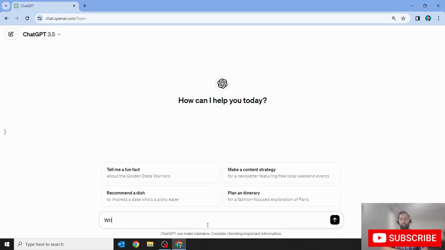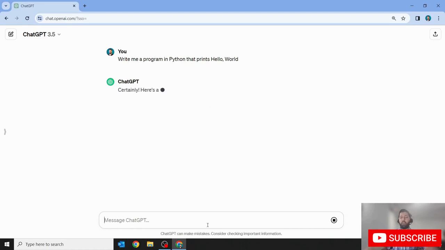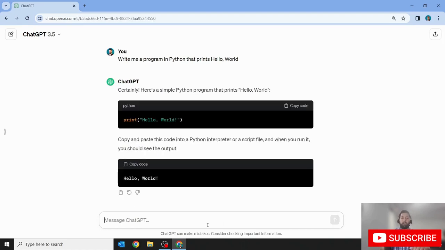So what we're going to do is we're going to say, write me a program in Python, and you have to mention the language, that prints hello, comma, hello, comma, world. Okay. I'm going to go ahead and enter that. And there you go. It gives you a very simple print statement here, print hello world. So I'm going to go ahead and copy that code.